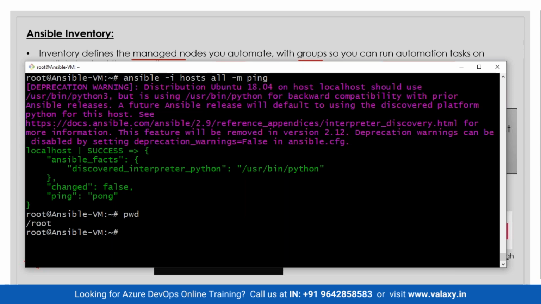So this is one of the modules, the ping module, which we have used. Let's look into what different modules we have and what all things we can do with Ansible.